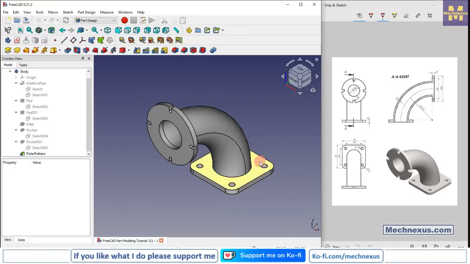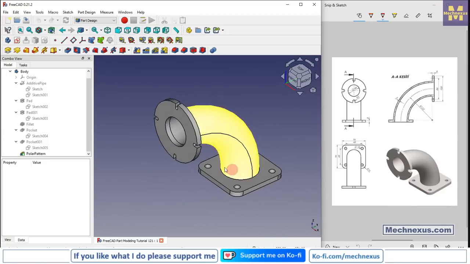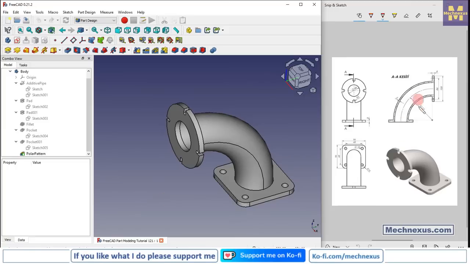Hello friends, welcome to FreeCAD tutorial, and in this tutorial we will model this pipe with a flange. So we have here two flanges, one is square and one is circular, and you can see that I have already modeled it, and my model is matching with an isometric view. I will show you from scratch how you can model this part by reading this drawing.